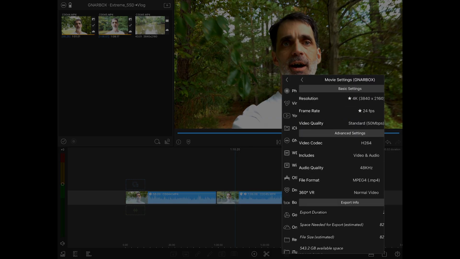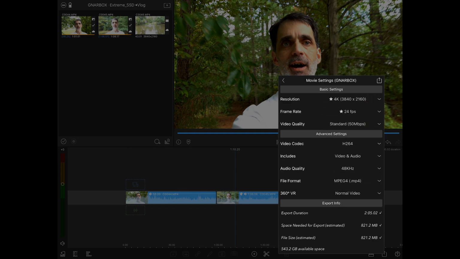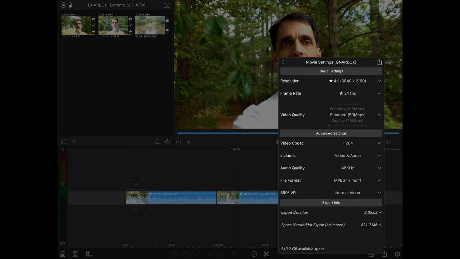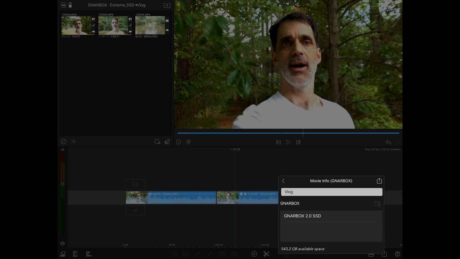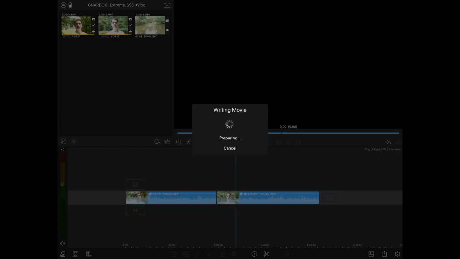And then from here, you can actually export the movie, and you can export the movie right to the Gnarbox, which is great. It will do it, in this case, wirelessly, since we have a Wi-Fi connection. But you want to get all your settings straight. And then you see it gives you the file structure of the Gnarbox. And again, I'm going to copy this over to the SSD that's attached. I'm going to copy that back to the vlog folder. And then it's going to start.